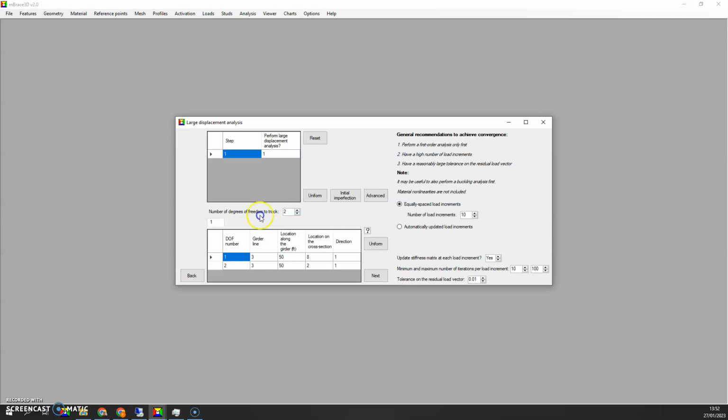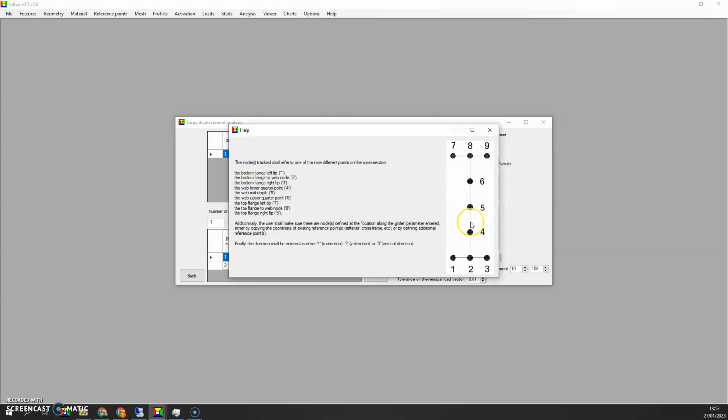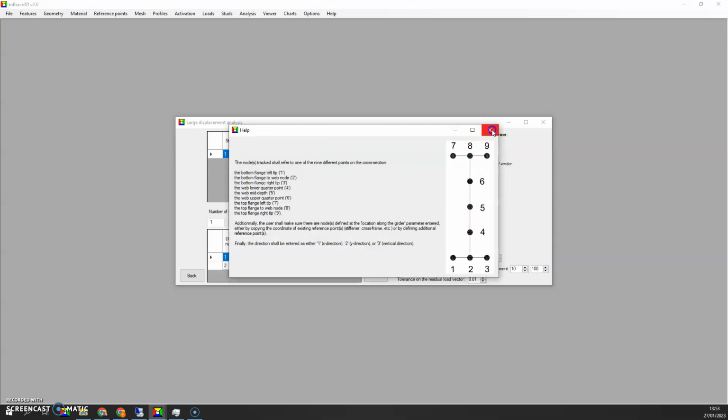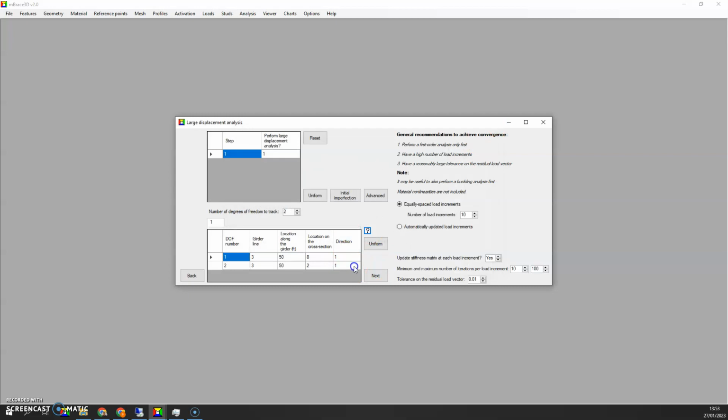We are going to track 2 degrees of freedom, and here the idea behind tracking degrees of freedom is that we want to plot load versus displacement curves for specific displacement. So here we're tracking girder line 3, a node at 50 feet from the start, from the first abutment. So that's really at mid-span because the girder in question is 100 foot long. Location on the cross section is 8 and 2, so we are tracking the top flange node and the bottom flange node, and direction 1, which is the global X direction. Okay, it's the global X direction, so the transverse direction, or the lateral direction, if you will.